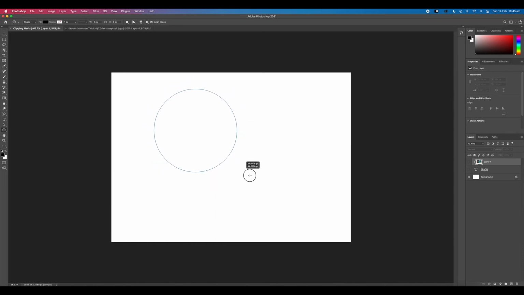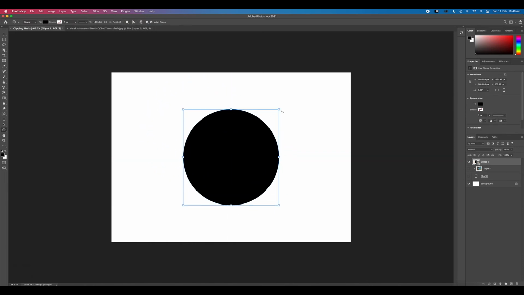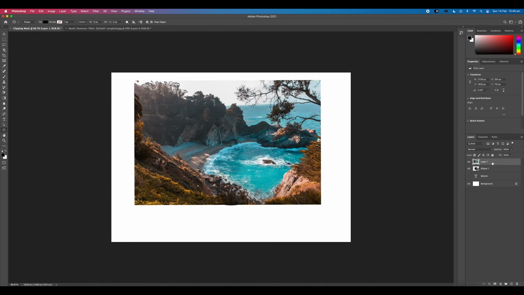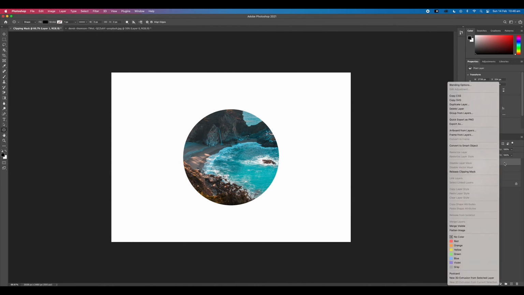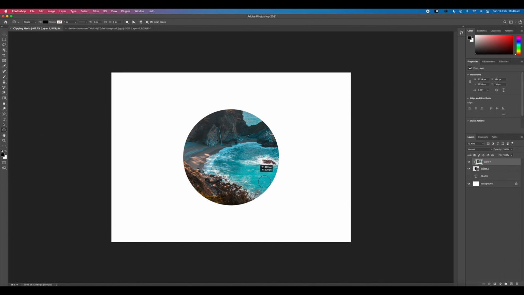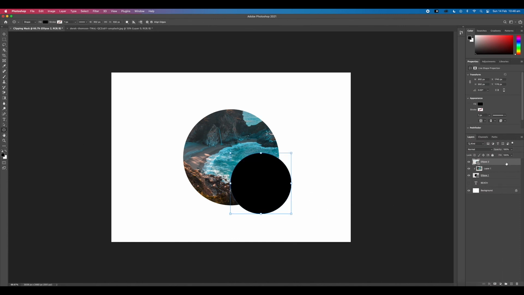Drag and pull. If you hold down shift, this will keep your circle symmetrical. Now drag your image layer above the circle and turn this into a clipping mask again. With the shortcut Alt or right click and select Create Clipping Mask, again this can be moved and adjusted as you like. To show multiple layers, we can add another circle, clip that, and it will be within the base circle layer.